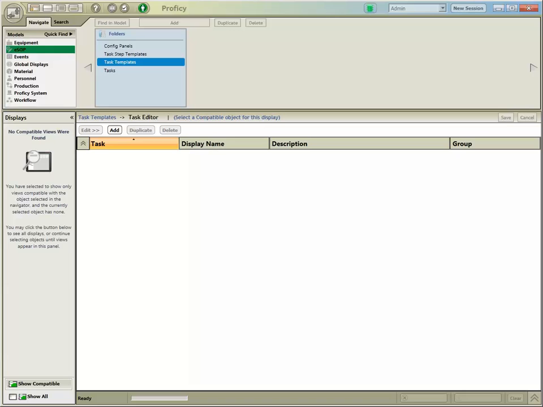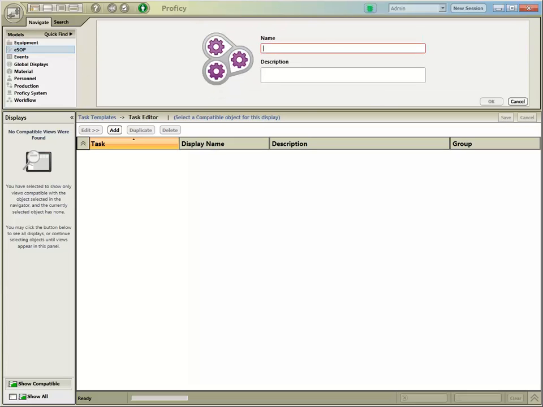So the first thing we'll do is select Task Templates, and we'll go ahead and add a task template. Then we'll give our task template a name, and we will model our task template off of alarm procedures.